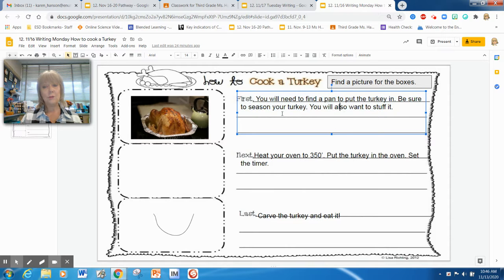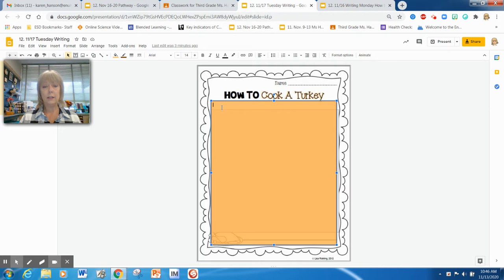What you're going to want to do is copy what you have in that first little paragraph. So you're going to Control C, and then you come back to your Tuesday writing, get your cursor right where it needs to be, and go Control V. And notice something is missing off of this sentence, because we don't start with how to cook a turkey. You will need to find a pan. True, but again, we want to make sure we have that hook.